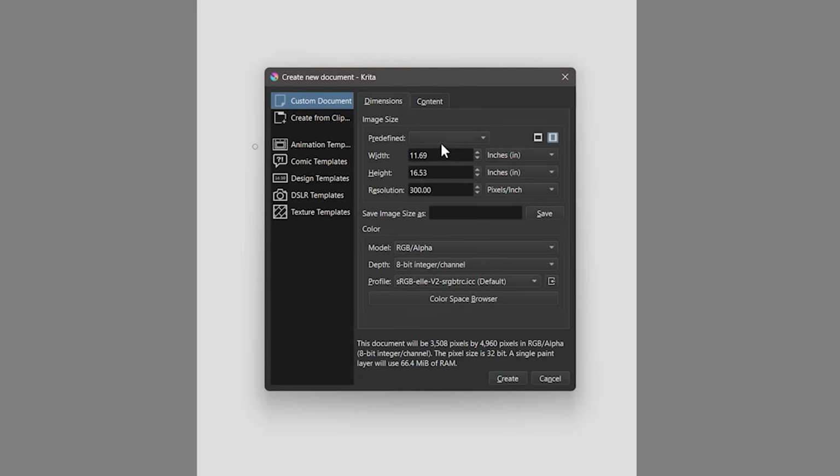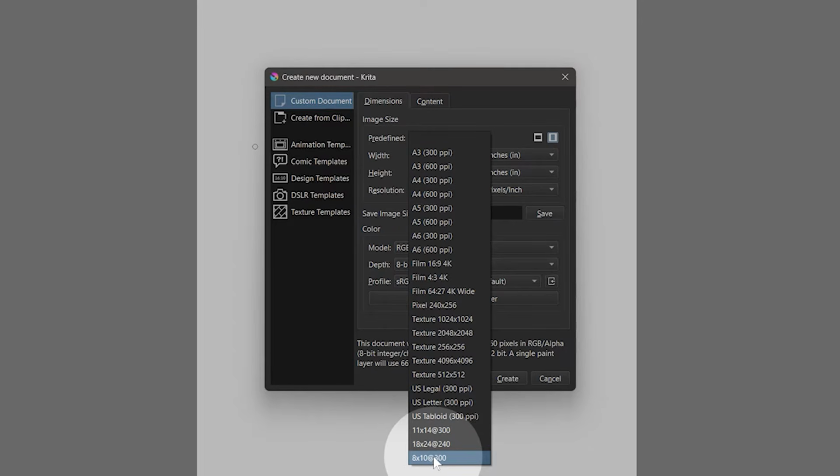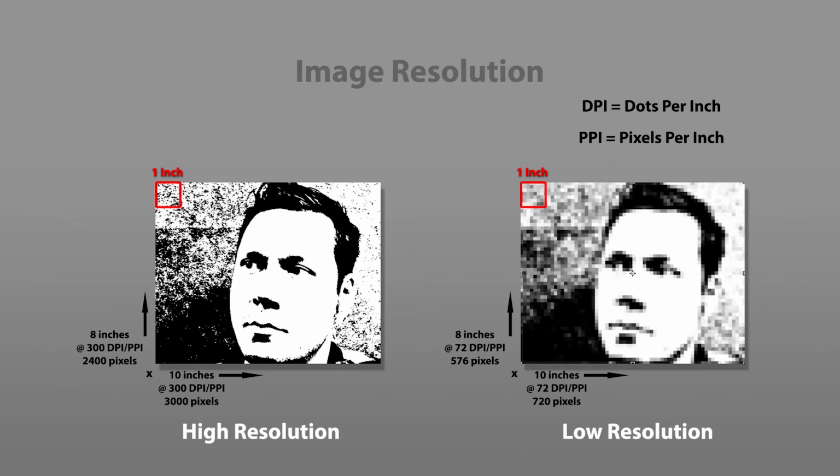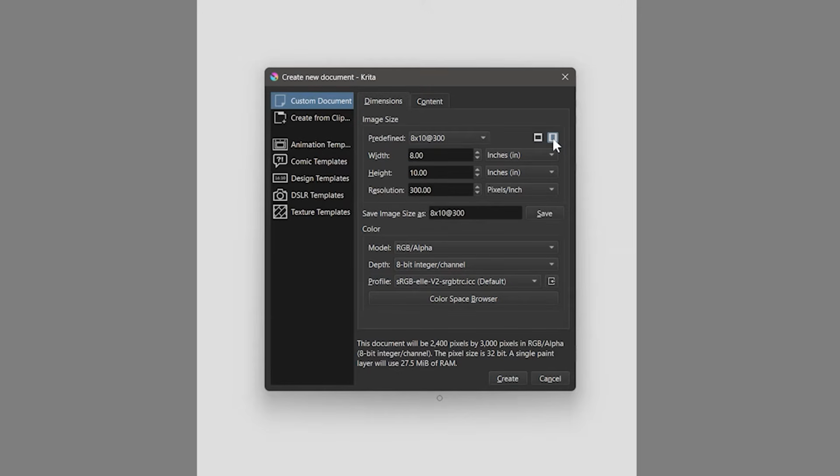There are also project-specific templates with preset sizes for animation, comics, and more. I'll choose 8x10 at 300. That's a standard 8x10 inch print at a standard 300 ppi for the resolution. There's more to learn about resolution in digital art, so be sure to check out my reference video on that topic. In the top right are the orientation buttons. You can use these to swap the width for the height and rotate the canvas orientation. Let's make this canvas wide.